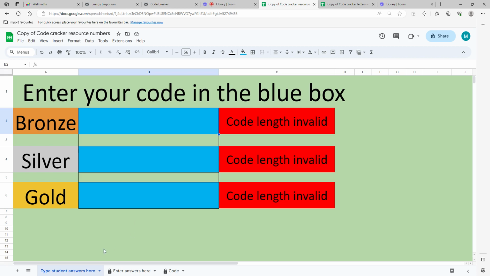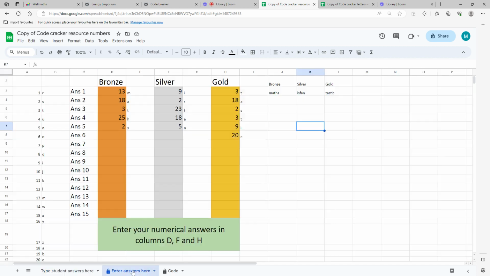So to start off with, you would have some questions displayed on the board that students are working on. Hopefully you know the answers to those clues, and you enter those into these columns here. So the bronze column, the silver column, and the gold column. This means you can split your questions into three sections if they're of different difficulty, and all students can have a go at doing a code set to their level.